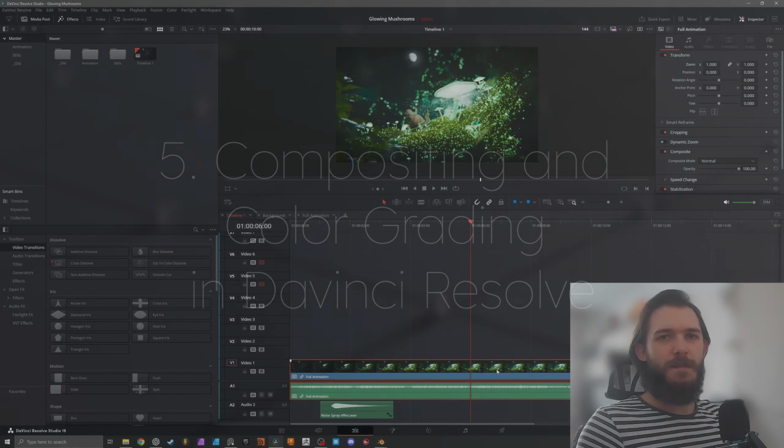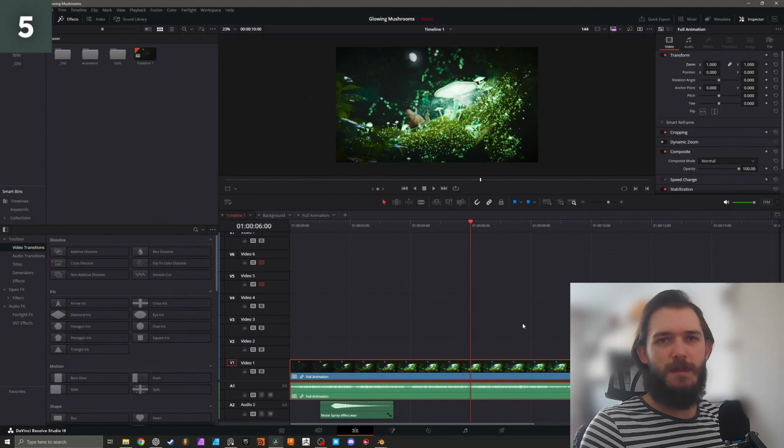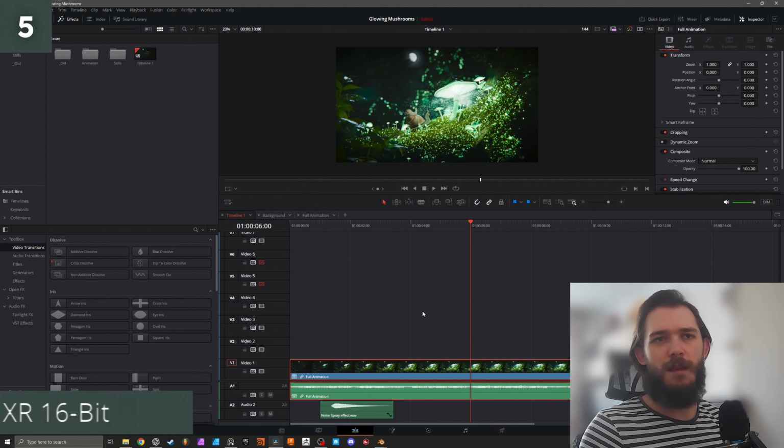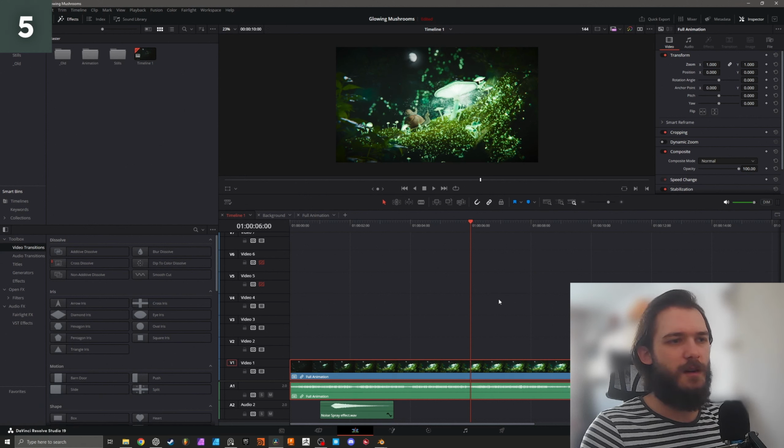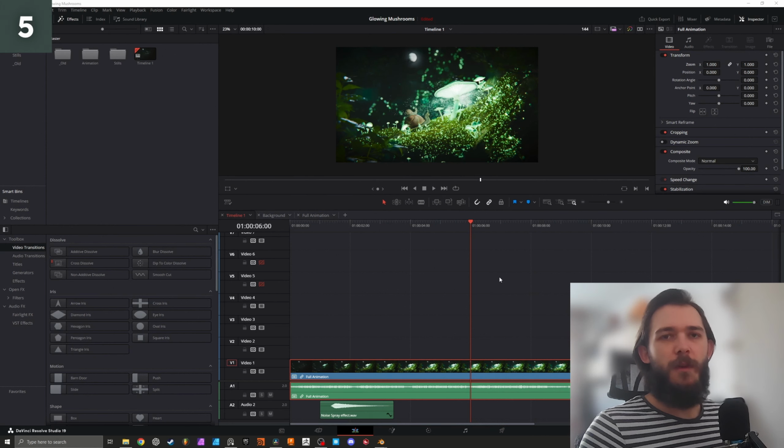Let's get to the final step of this process, which is compositing and color grading. The final animation was rendered using the EXR file format, so each frame was rendered as an EXR image. I chose to use EXRs because compared to PNG or JPGs, it offers much larger and better control over the light and the colors of your rendered frames.